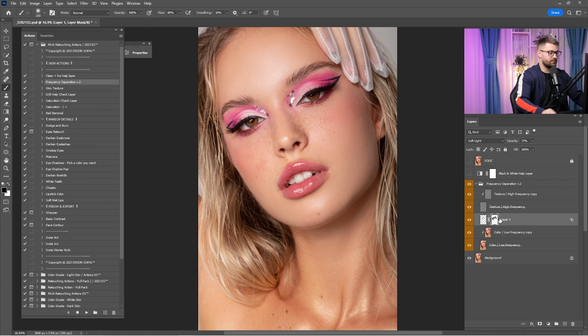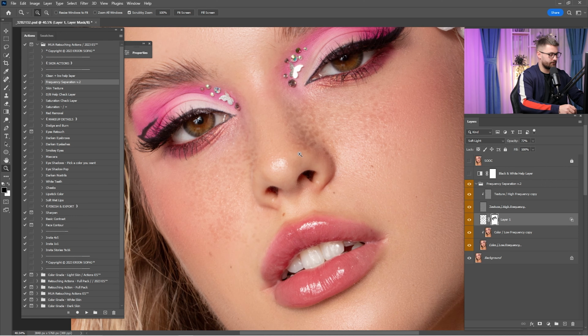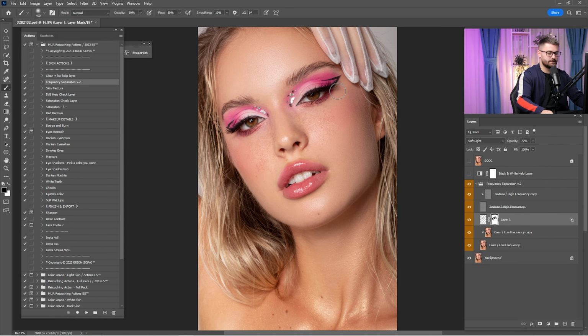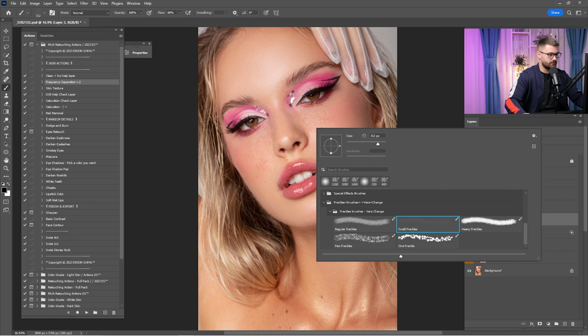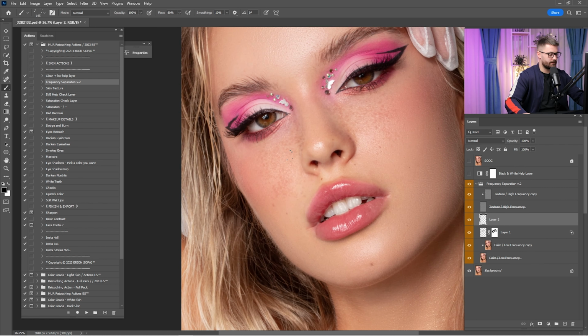I think it's okay, but I'm going to remove from this part of the nose because I'm going to put some other freckles. So again, create another empty layer, right click, and choose the freckles that you want. For example, these 3 freckles or 4, something like this. This bigger, and just paint it around the face.